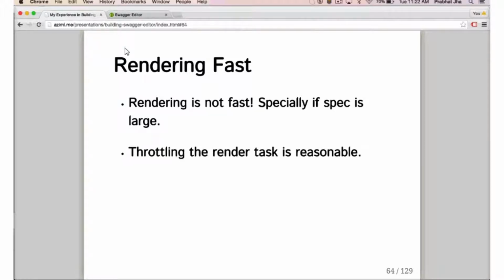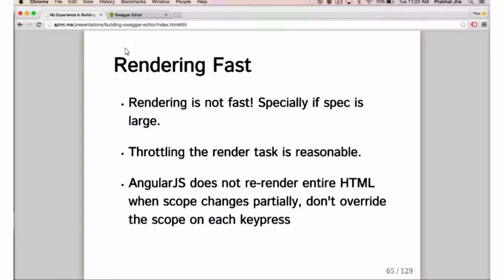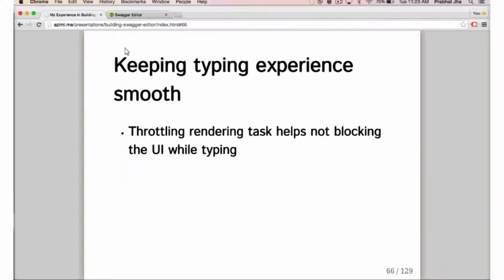So throttling the render task is reasonable in this case because we really don't want to render at key press. Also, AngularJS has a really good feature called dirty checking. It checks the scope object for small changes deep inside the scope object hierarchy. If we can embrace this feature, then we can get some speed out of Angular. So we are going to do all of these.